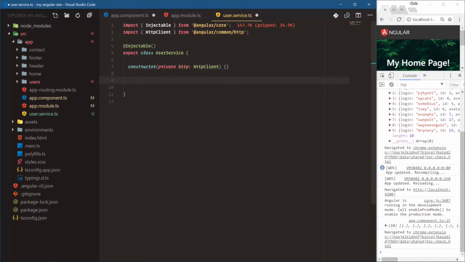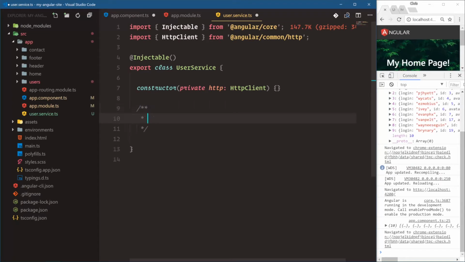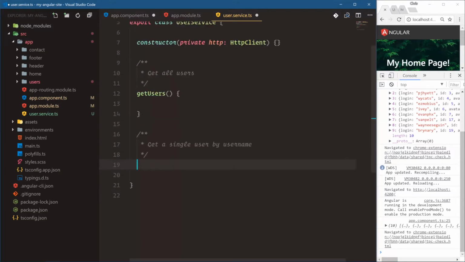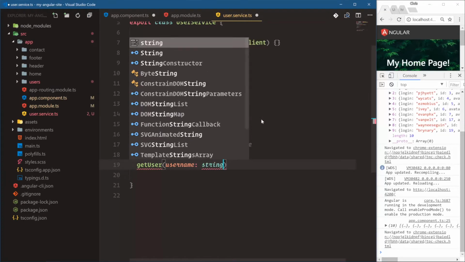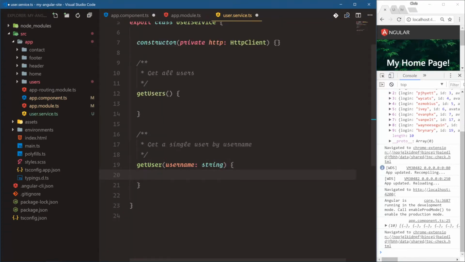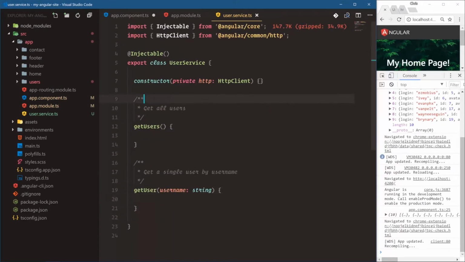Now we need a couple things, right? We're going to get all users. Get users. And then we're also going to get a single user by their username. And I'm just using this as a placeholder here, get user, and we're going to pass in a username, and we're going to tell TypeScript this is going to be a string. And that is the core of our user service.